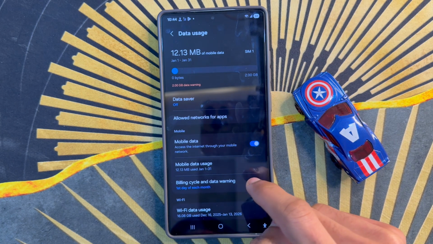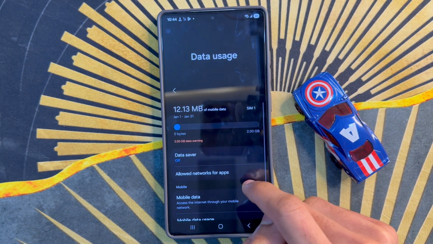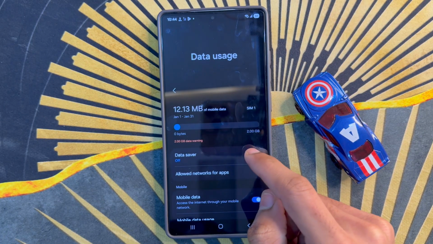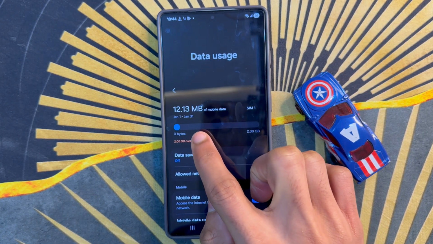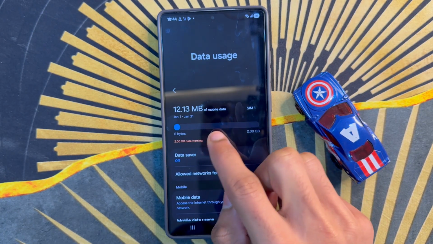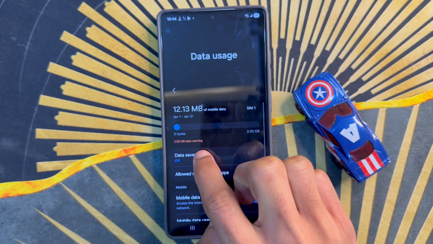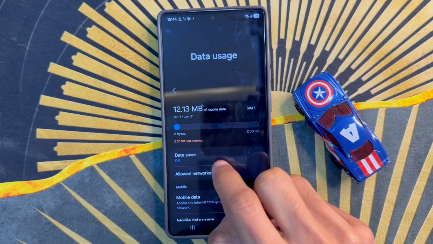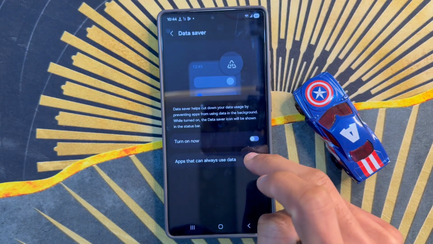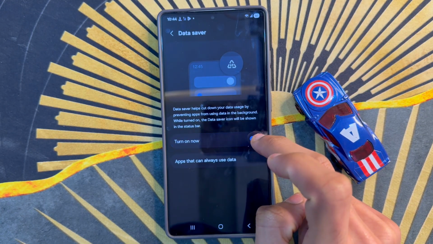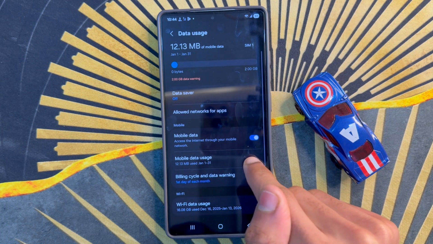After you click on Data usage, you will see if you want to view and monitor data usage. So you will see mobile data 12.13 MB, SIM 1. You will see data warning, and click on data service, and you will see turn on or turn off data service from here, and mobile data usage.